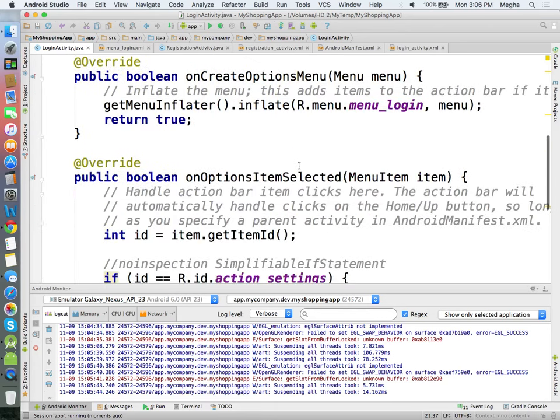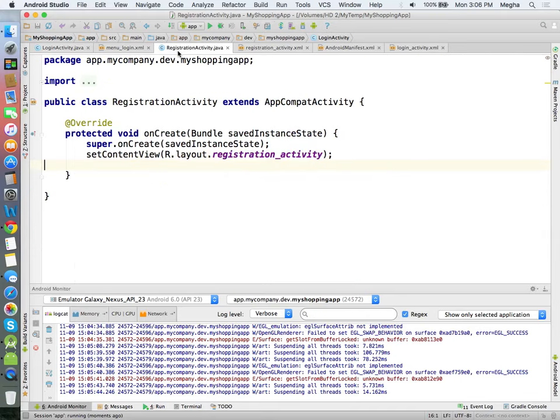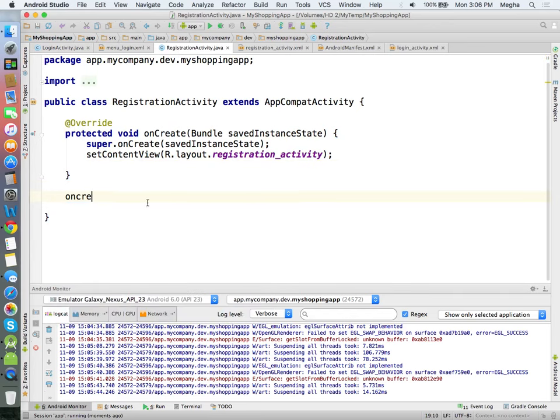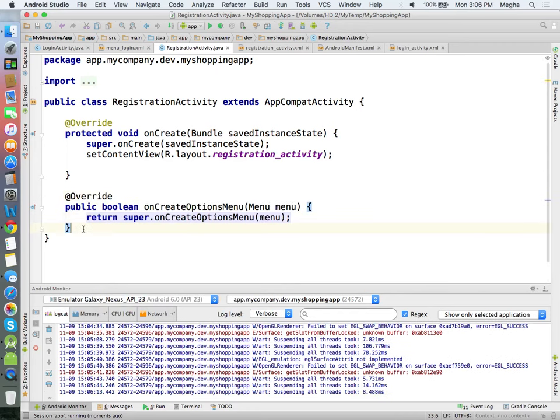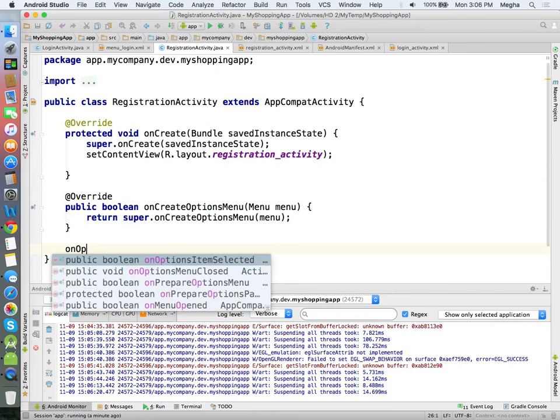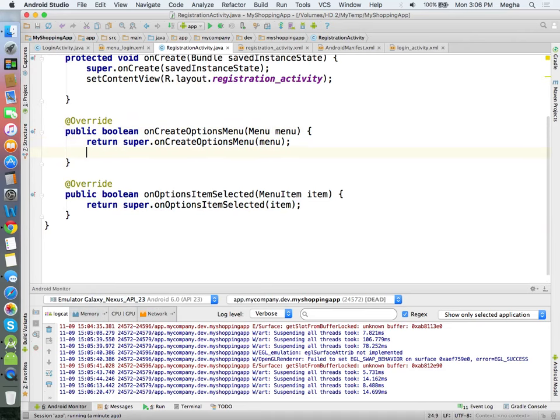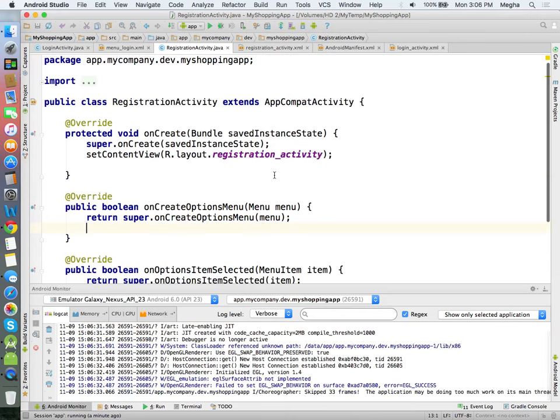Okay, registration activity would need some sort of patch up, it seems. Let us see what exactly went wrong. It's fine. onCreateOptionsMenu, which was not there, I'm just adding back, and onOptionsItemSelected. So both things I have implemented. We need a menu for it if at all required. Registration activity does not display the action bar. Why? Let's find out.